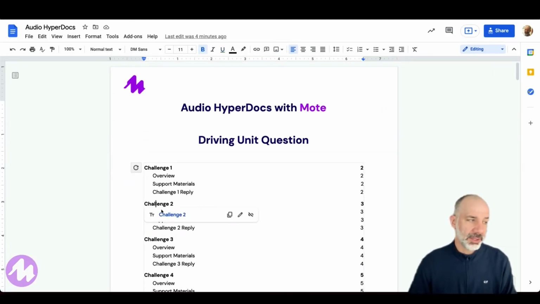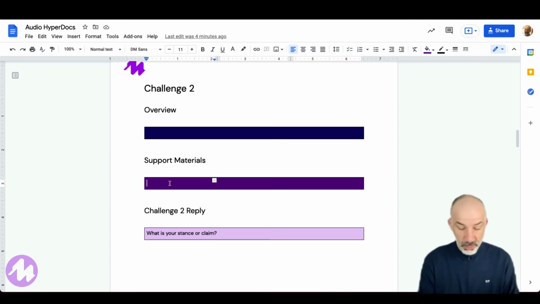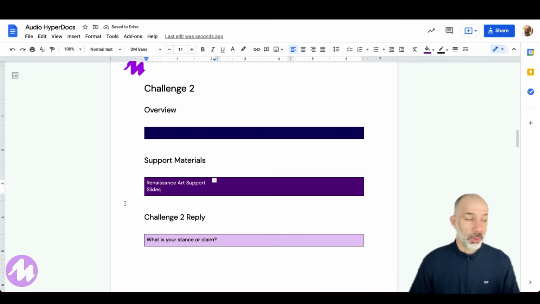Now let's head down to Challenge 2 to add this as some support materials. And I'll go into this little purple workspace. This is where I'll put all my support materials. And there's my Renaissance art support slides.